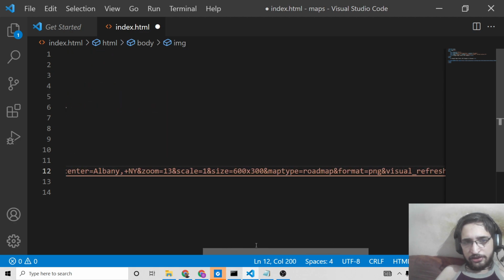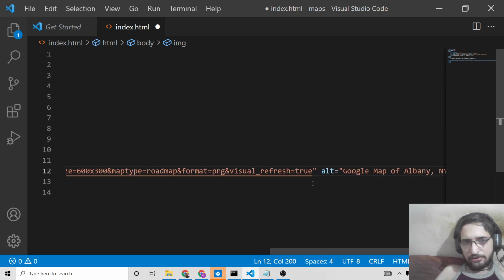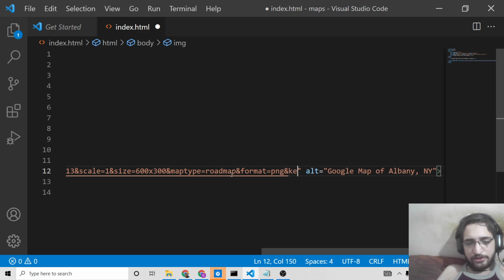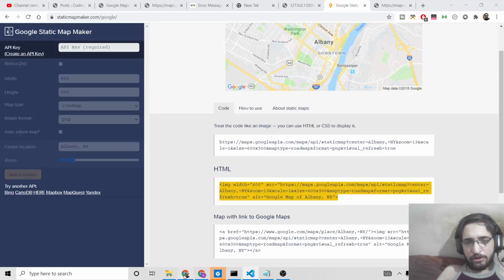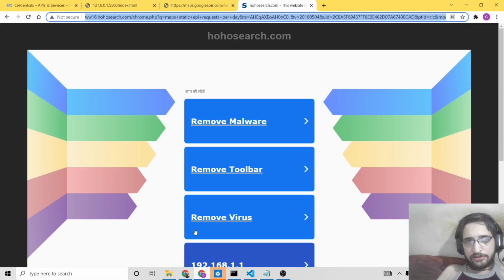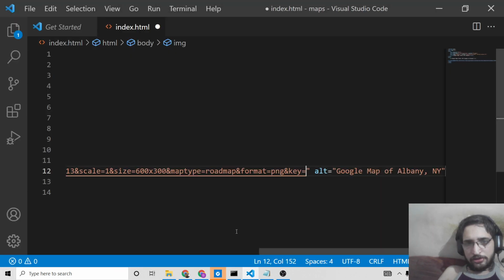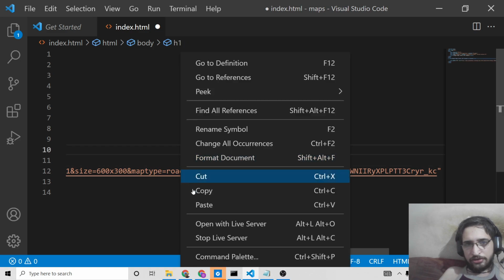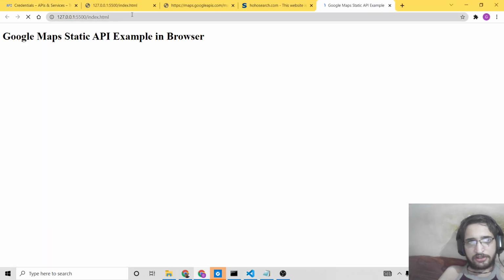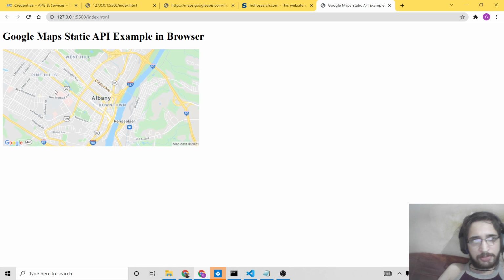Inside this you also need to attach your key parameter as well. So key is equal to, and here you need to copy and paste the key which you will get inside your dashboard. So just copy it and paste it. This is your key. If you open with Live Server, you will see now it will display this map here.